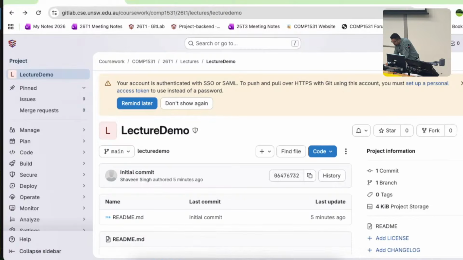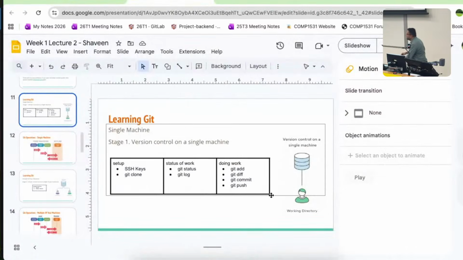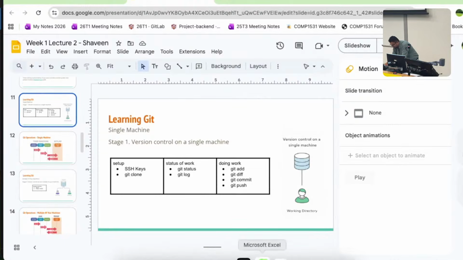Now back to the question, how can I push my update now? Because you'll be doing your labs, right? You'll be cloning things onto your local device. You will make changes, and then you want to push it up so that it can be auto-marked. So once you've made the change, what do you do? Git add, okay.